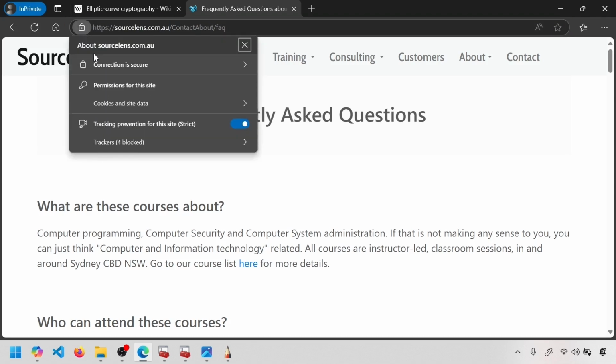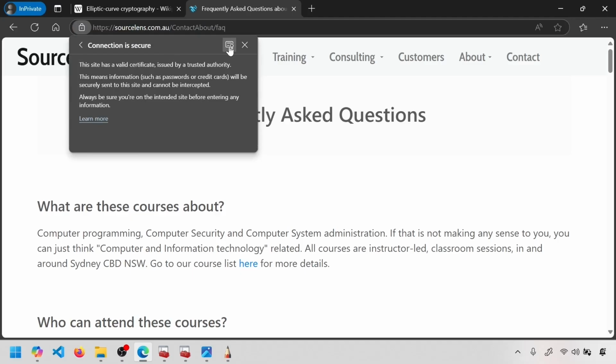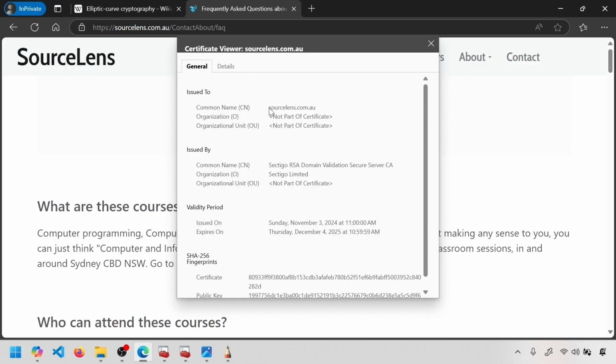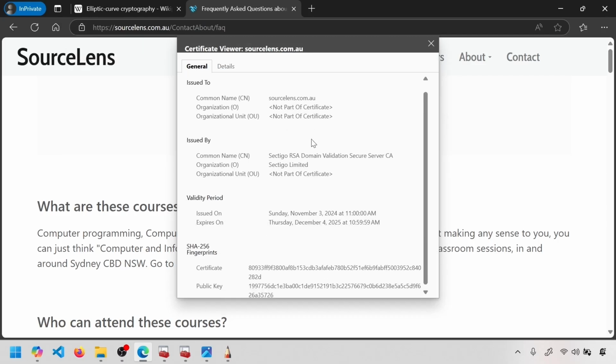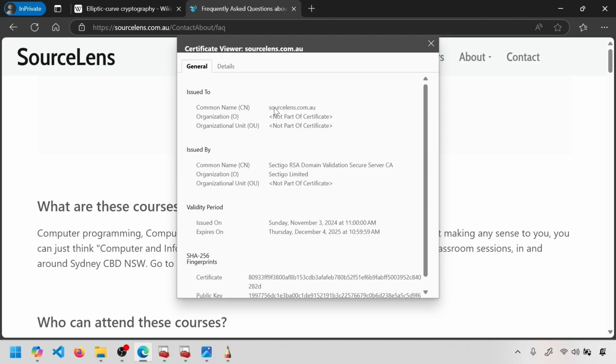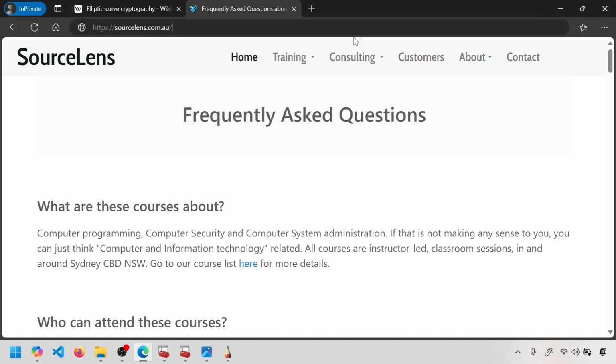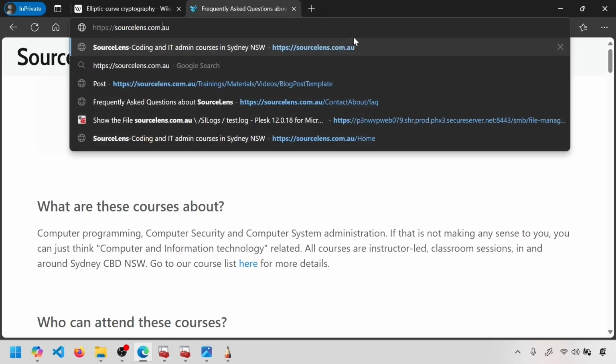Now let's have a look. The connection is secure, and then we have the certificate, and the CNAME matches exactly. It's a very simple certificate. It doesn't have any SNI or anything like that. So it is a CNAME which is exactly matching this particular string right here.